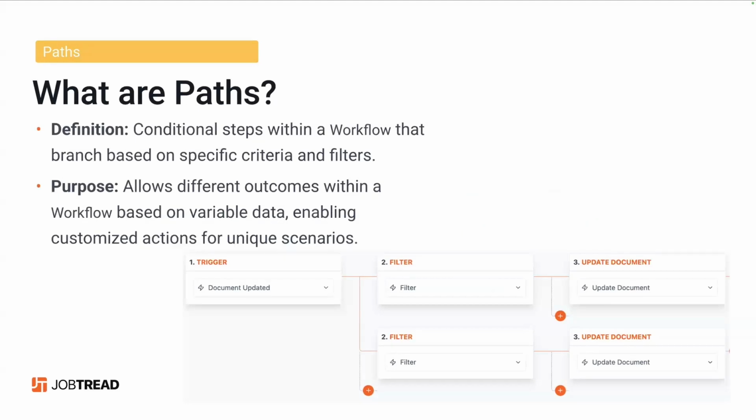So next I want to talk about paths. I do see the question came in, how many different actions or steps can be on a single workflow? And Tim answered that with 100. Each one of these blocks here counts as one of them, and you've got 100 total.